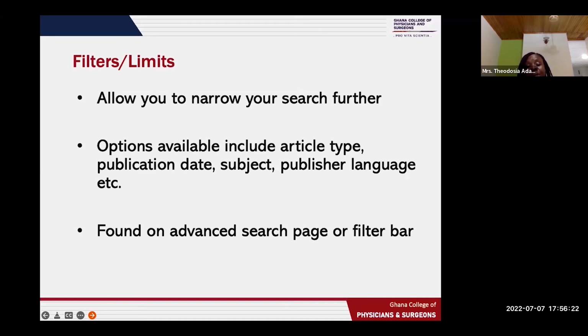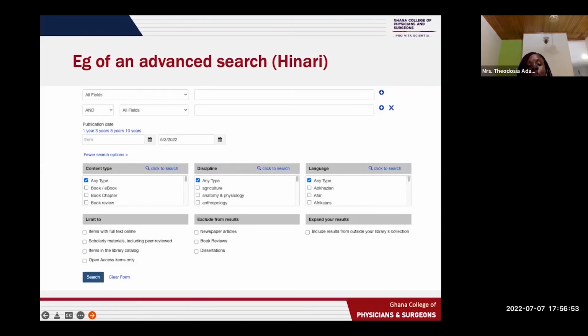The filter bar is what appears after we carry out a search. It's normally to the left of the screen and also allows us to focus and refine our searches further. So in a sense, it really doesn't matter the search because you have the option to focus it further in the options provided by the filter bar, normally on the left of the screen when you carry out a search. So here's an example of an advanced search option.